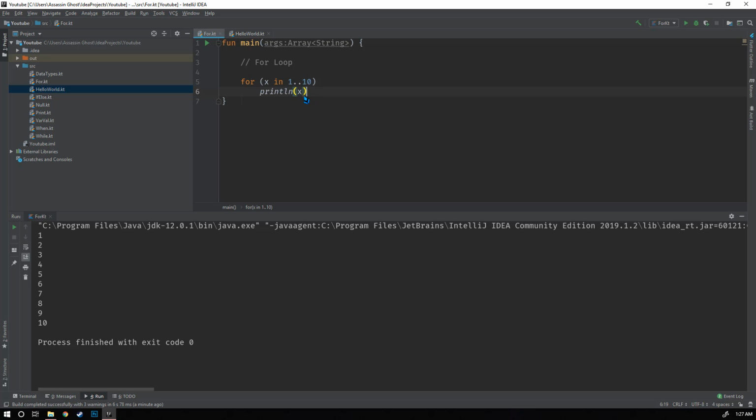It's going to check: it's 1, it's going to print it with println. It's 2, it's still between 1 and 10, it's going to print it. It's 9, it's still between 1 and 10, it's going to print it. It's 10, it's still between 1 and 10, so it's going to print it. Now, as we already know, the double dot is used for range.